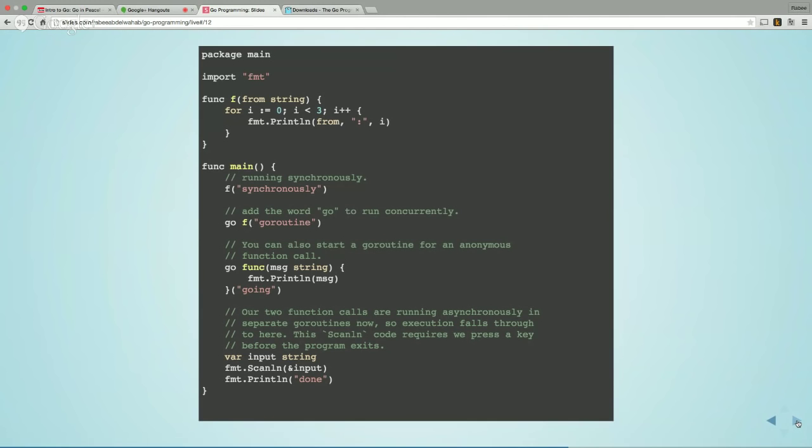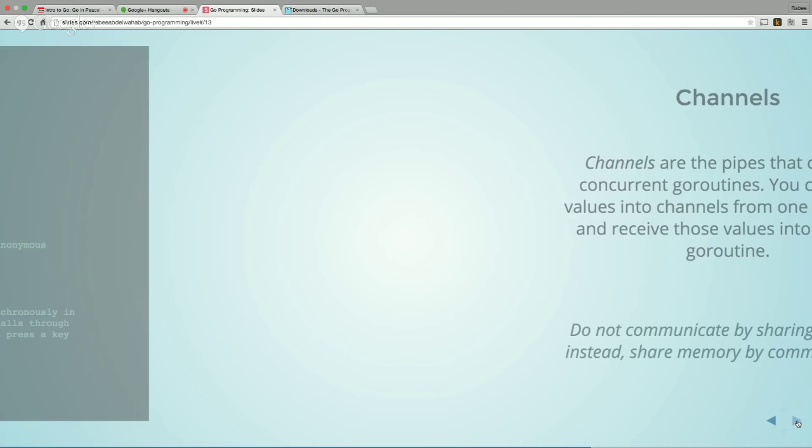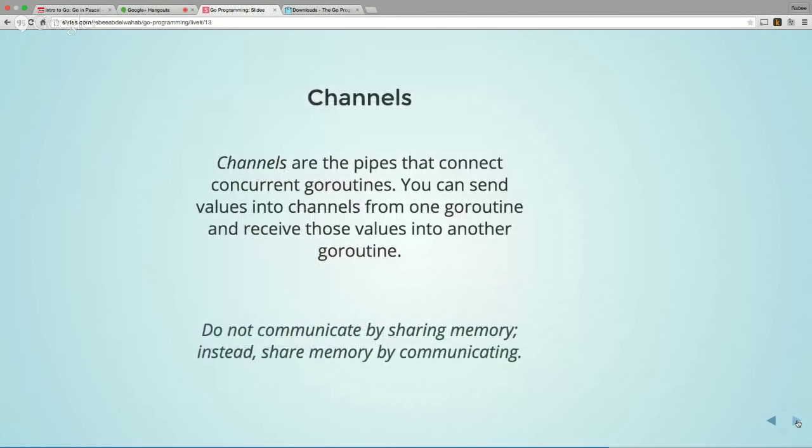So right now, Go routines have their own memory, but they don't share it. Go routines can't see each other. Every one of them is running concurrently by itself. It's going to give output from an input it took, but at the same time they can't communicate in any way. But actually, the Go programming language offers something called channels. Channels are the pipes that connect concurrent Go routines. You can send values into channels from one Go routine and receive those values in another Go routine.